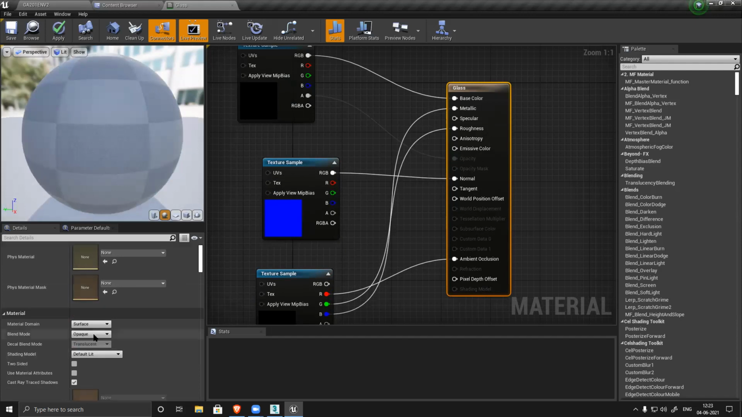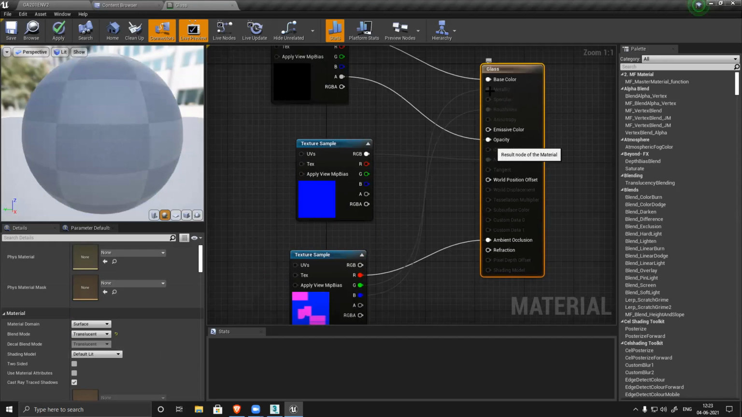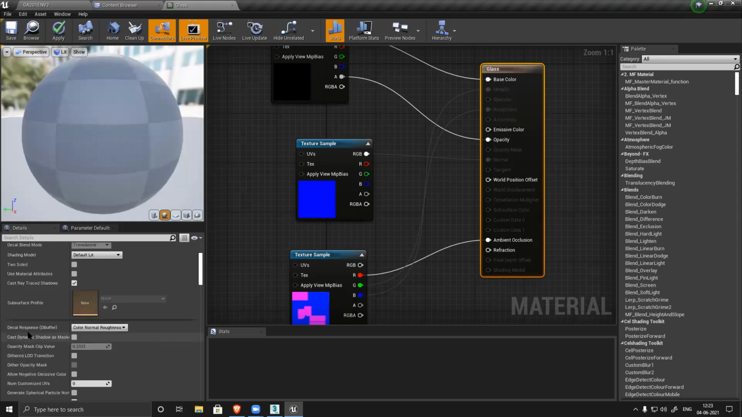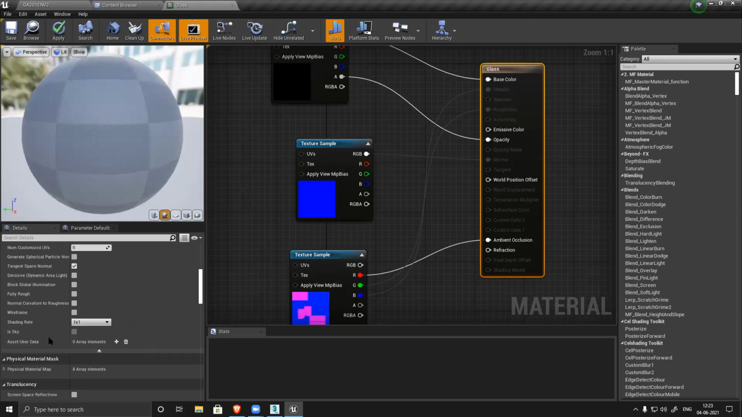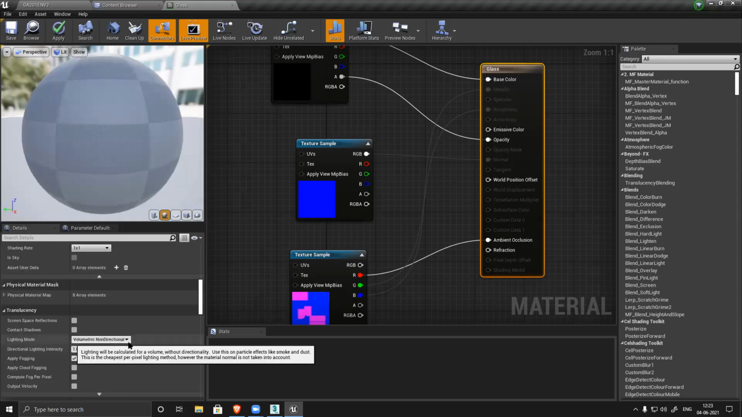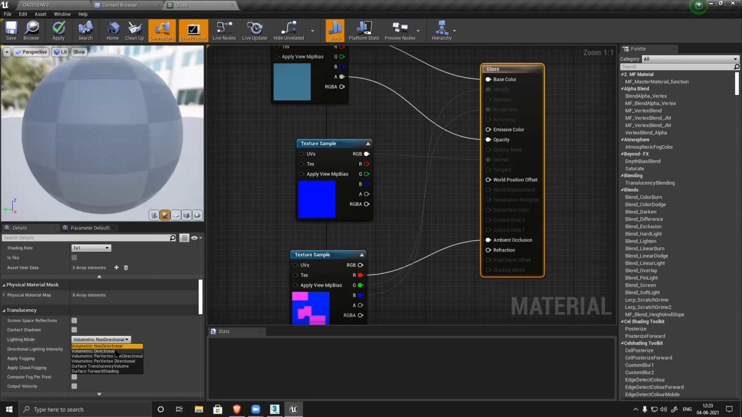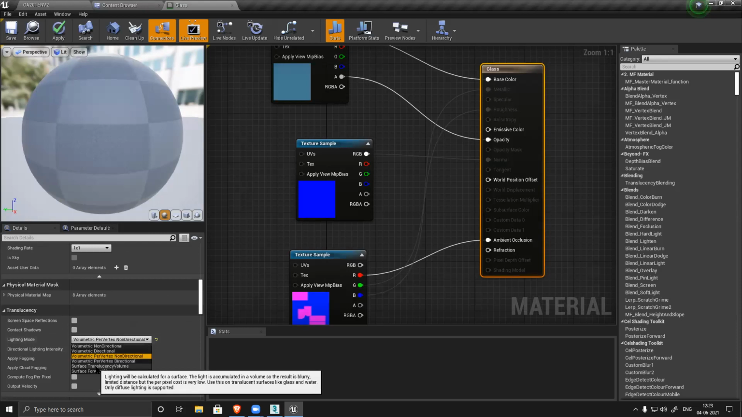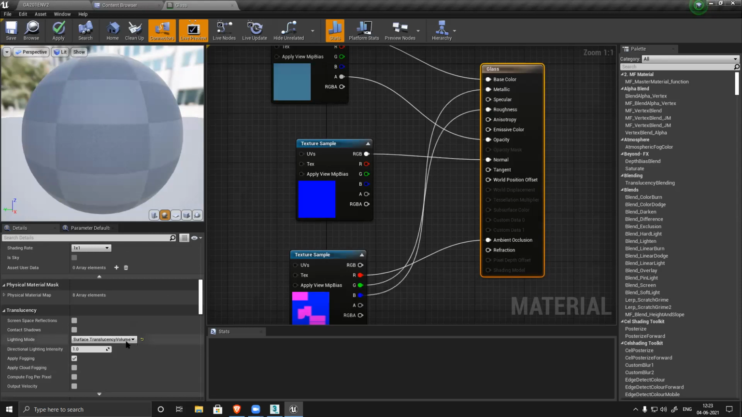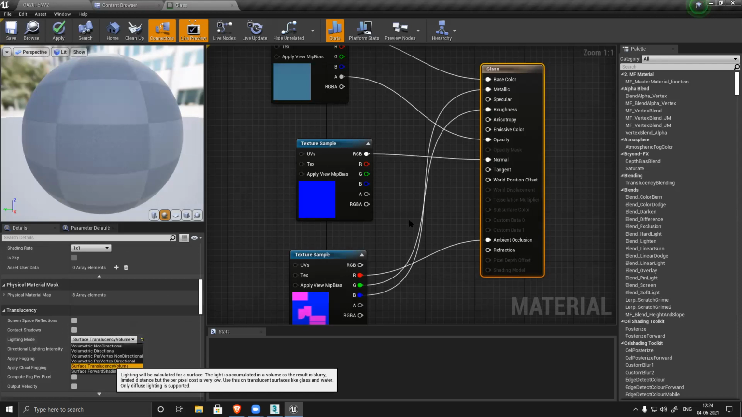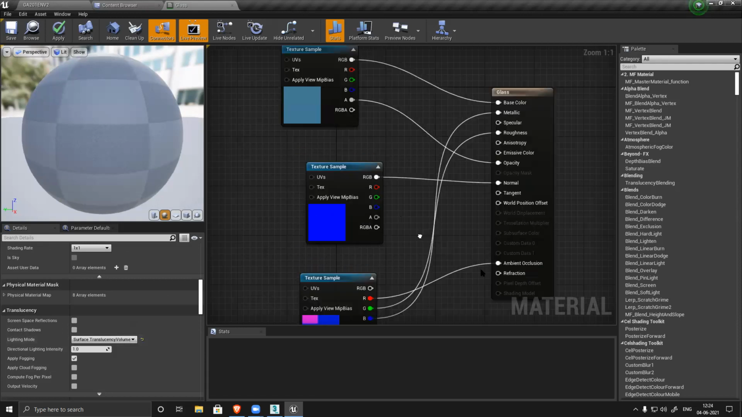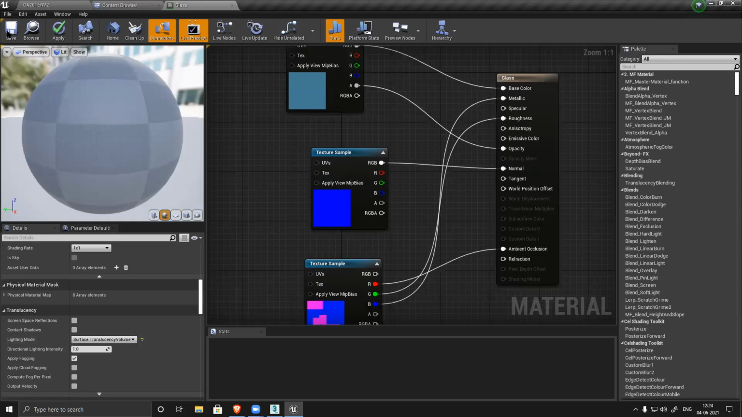Because the blend mode is opaque, I make it translucent. But if I make it translucent, my metallic roughness become deactivated. So scroll down here, you can see there is an option translucency, volumetric, directional. Change this to surface translucency volume. If you click on this, everything is active again. Now it becomes a translucent material.